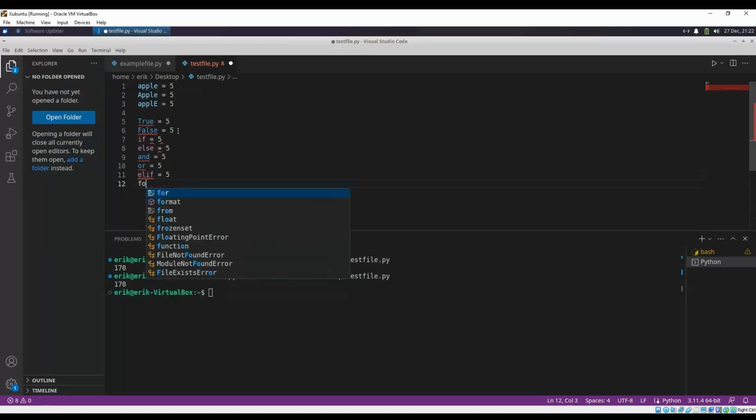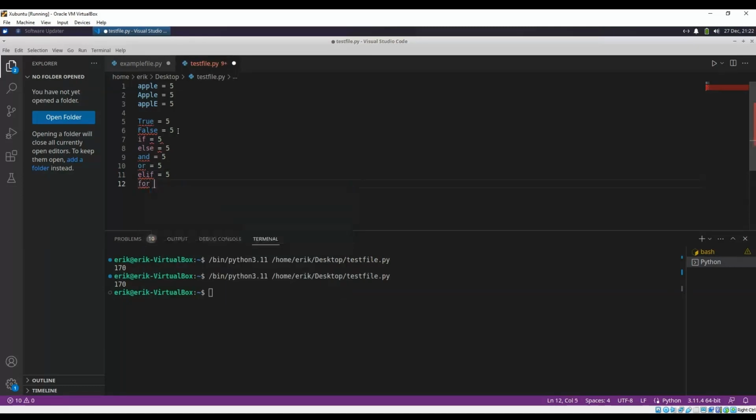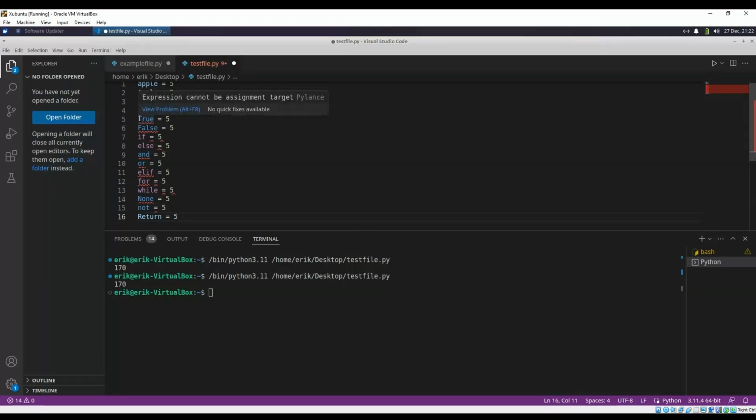Another example is you can't name it lowercase for, lowercase while, None with a capital N, nor can you name it with a lowercase not or a capital return. All these examples here you cannot use as a variable name. These are reserved Python keywords that do other things.